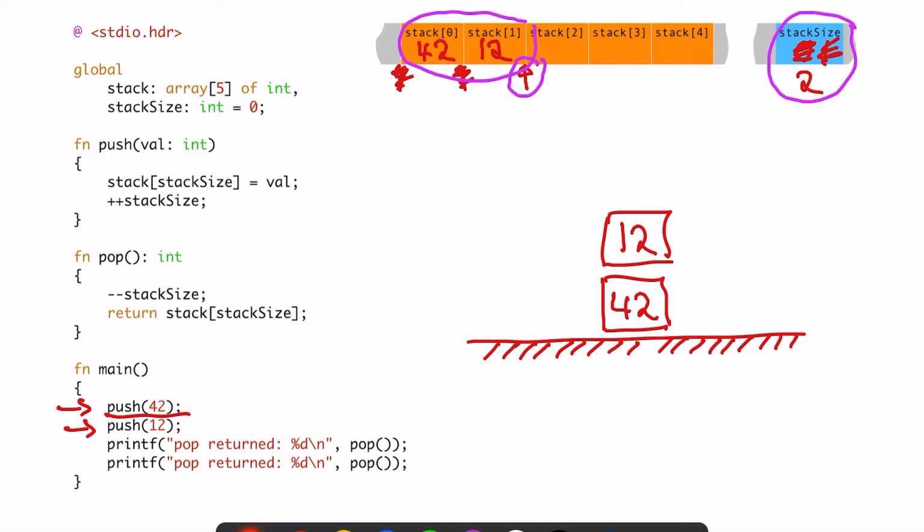Now what happens next? Next we perform a pop operation. That means in our understanding we remove a box, this box here. What in the implementation actually happens is the following. We first decrement this value stack size when we entered function pop. So it then will be 1. That means we refer to this element. The value of this element gets returned, and that's it.